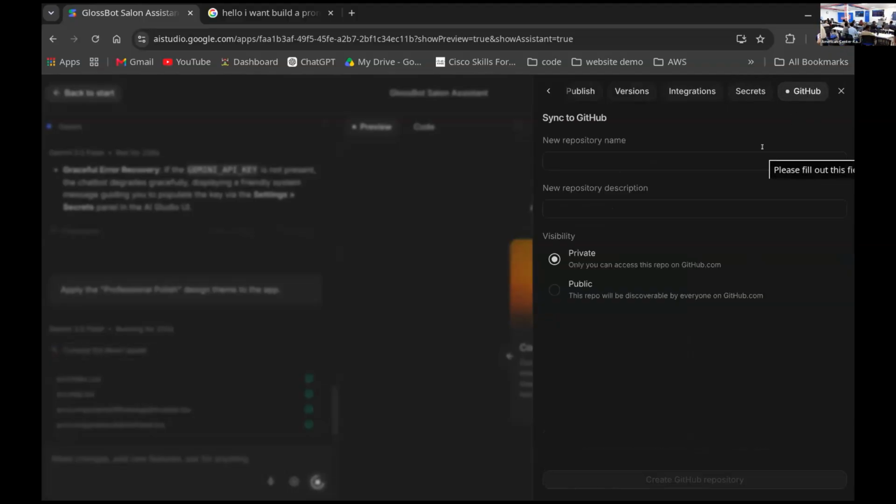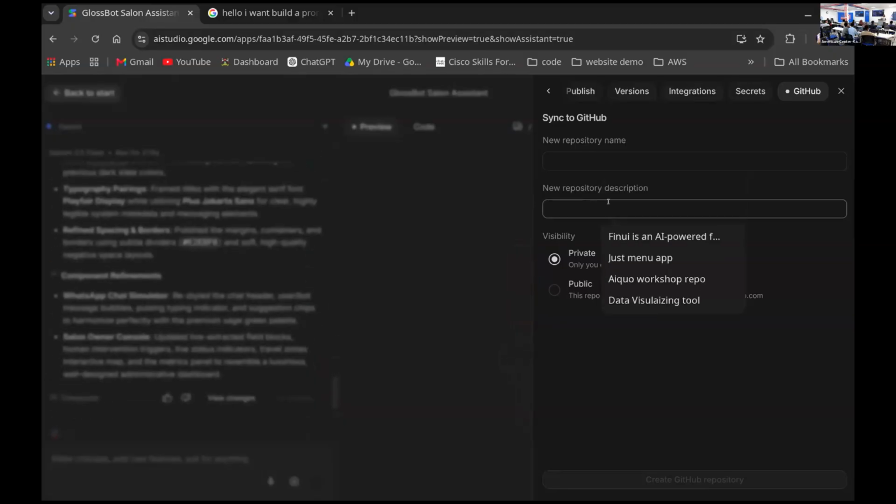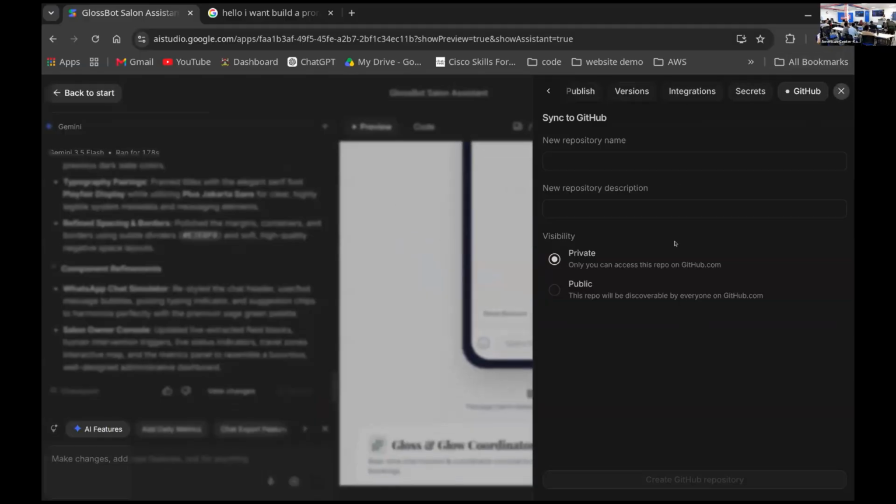Then GitHub. GitHub is important because when you're submitting a GitHub repository. So if you also don't know how to use GitHub, Google AI Studio does that for you. You can just describe what your GitHub project name is going to be. It's a simple description. Then you can choose whether to make it private or public, just like that. So since it's done generating, let's first see what it has done.